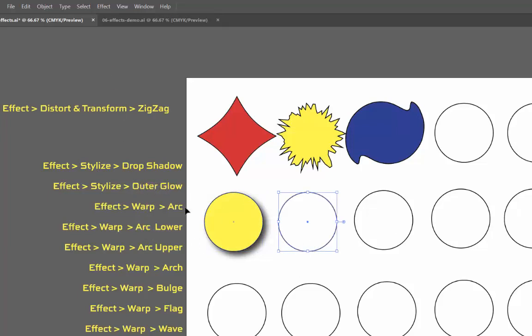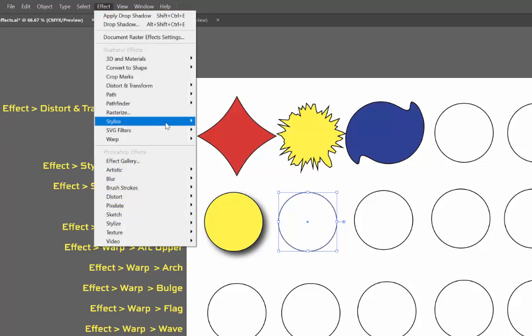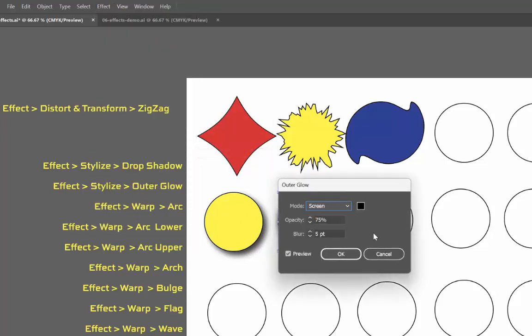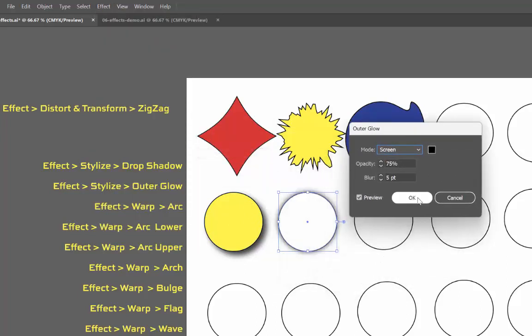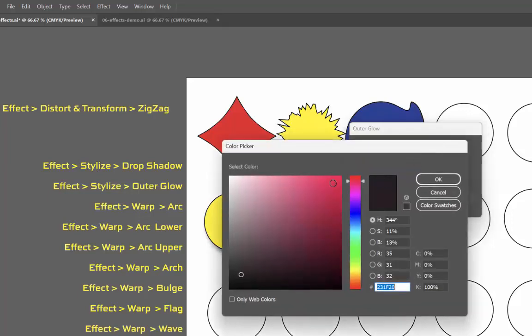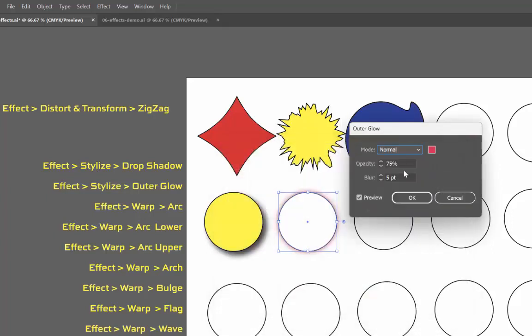Outer glow, I am going to do this one: stylize and outer glow. I just want to show you that the outer glows are not terribly dramatic in this program. I'm going to change the blend mode to normal, and I might make it a red color. That's a pretty Photoshop thing. Turn up the opacity a little bit, and if you turn up the blur some, it'll get a little bit bigger. Now you can see it, right?